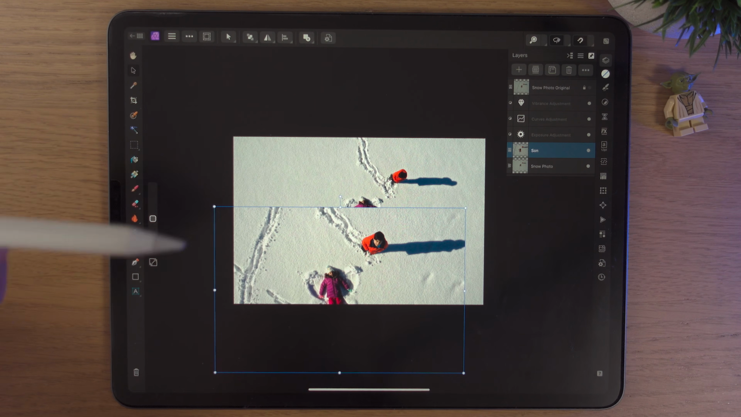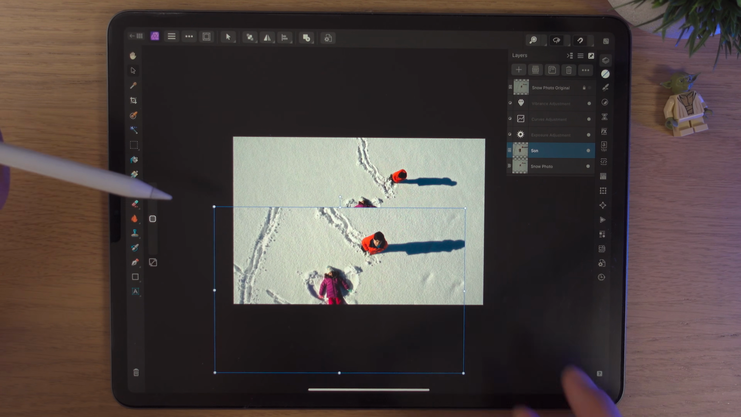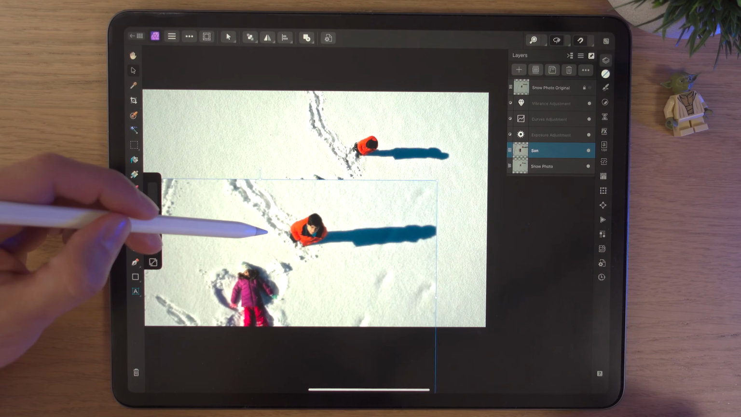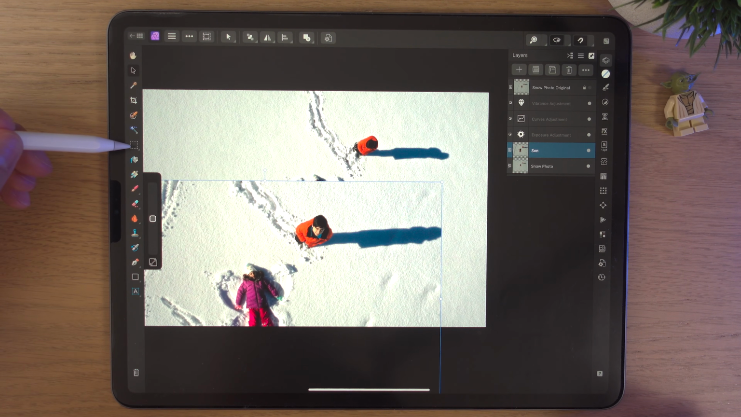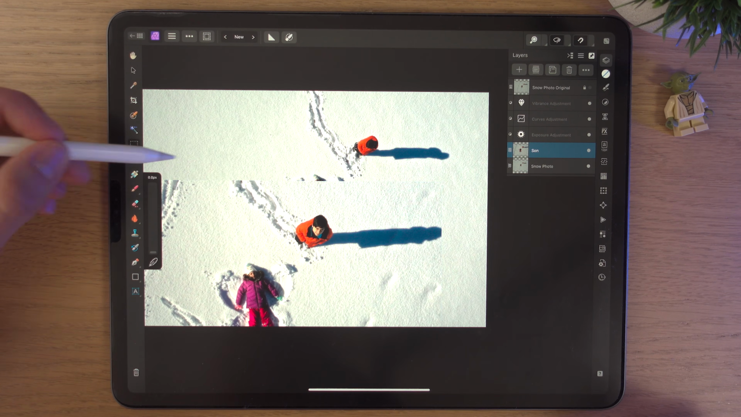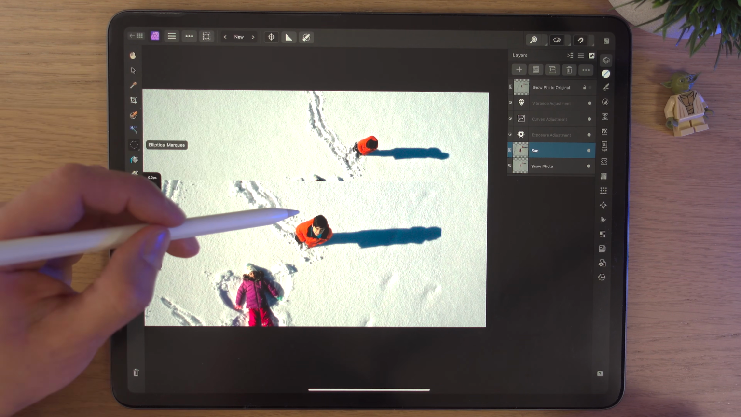Adjustment layers are super fun. And once you get your head around them, they're so powerful. I'm quickly going to mask my son out here. And to do that, I'm just going to click on this rectangular tool. I'll click back into it because I want a bit of a circle.